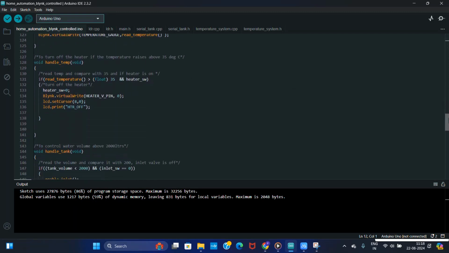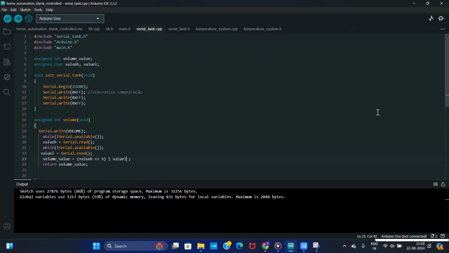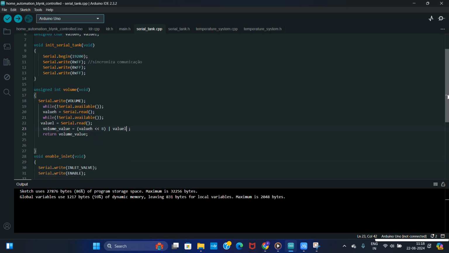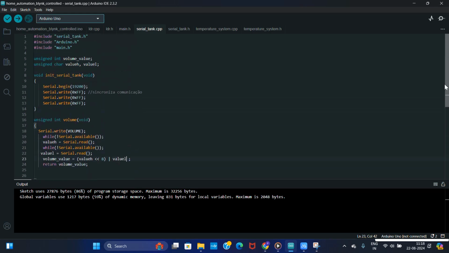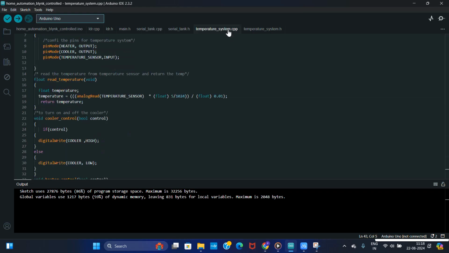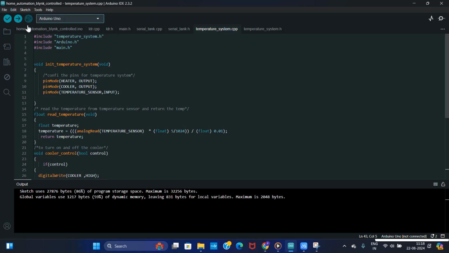So this is the code we have written here. This is a serial tank, code for serial tank. We have written everything right, including heater, heater temperature and everything, and the templates, right?